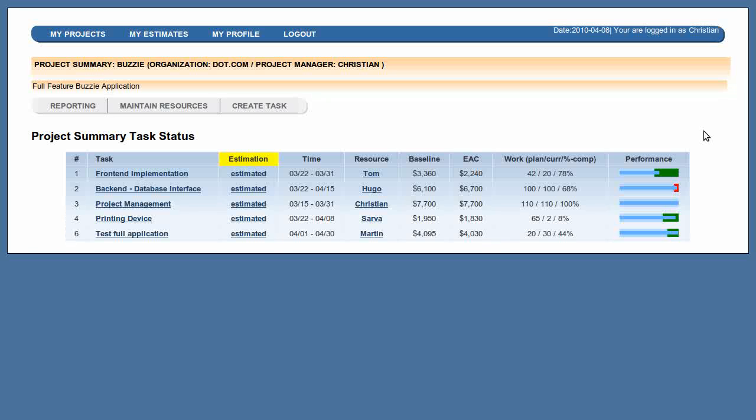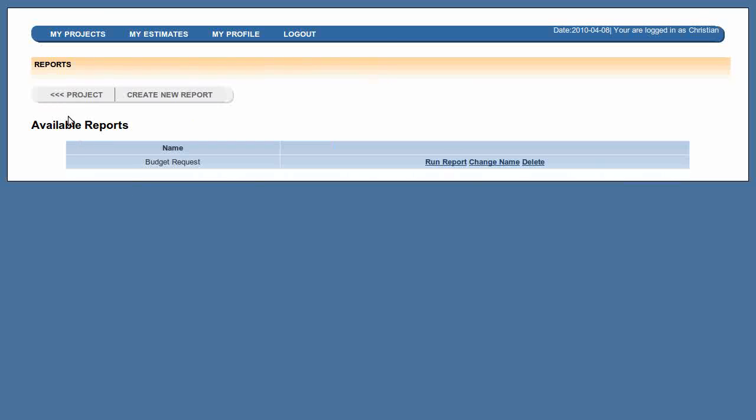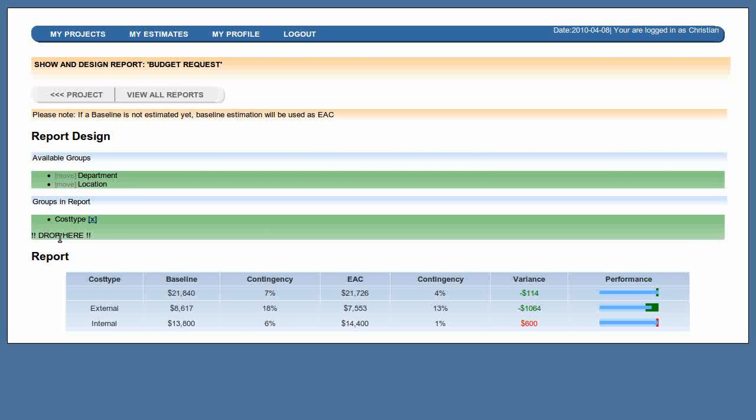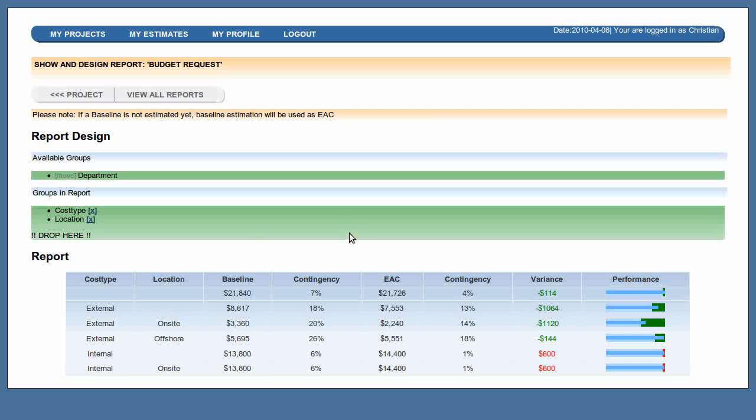If you need numbers for your boss and are requesting more detailed budget information, you just go to reporting and run a report. Here you can see the report that's splitting the budget by external or internal costs. For each cost you can see the performance. You can easily add other values to it to have a more complex view.